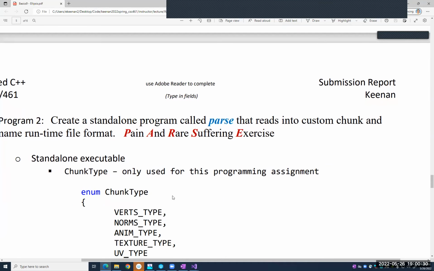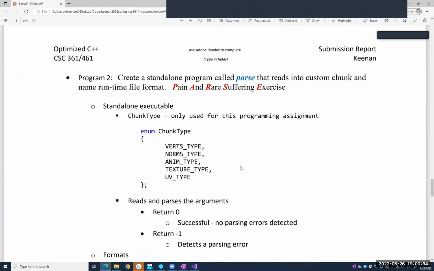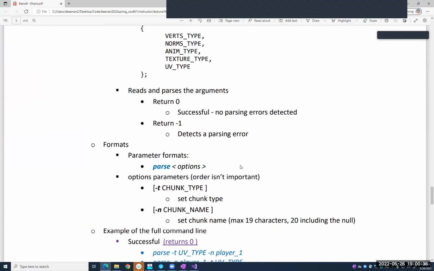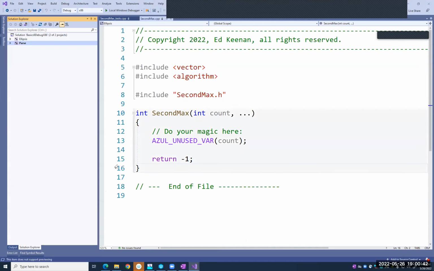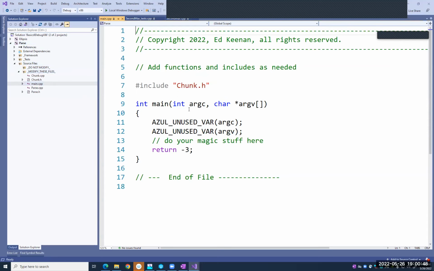Parse is pain and rare suffering exercise. What you're going to do is parse the command line. When you saw main, a lot of people don't know how to do this. Here's main. There's this argc and argv. Those are command parameters, so you can actually start passing them.